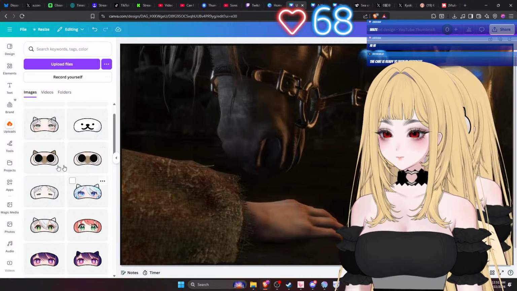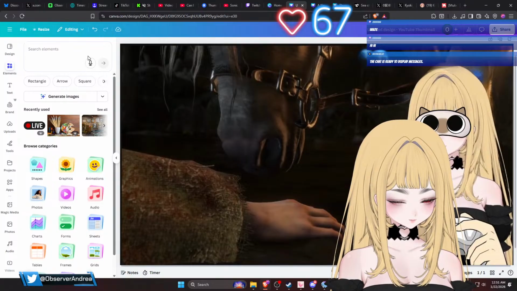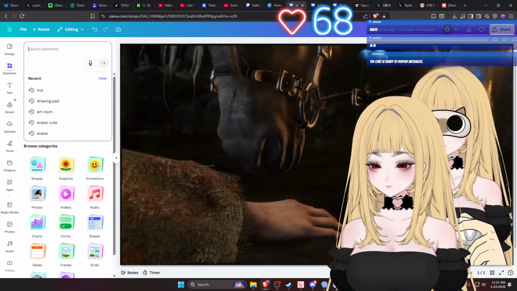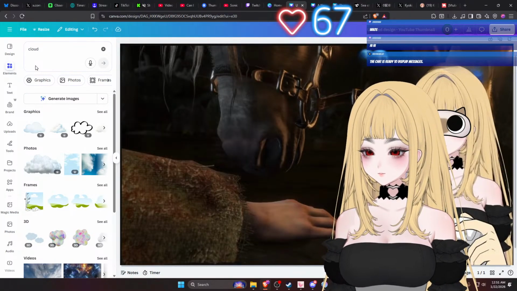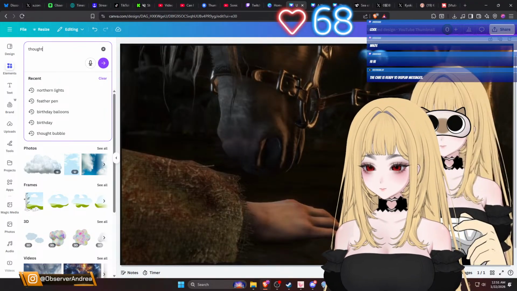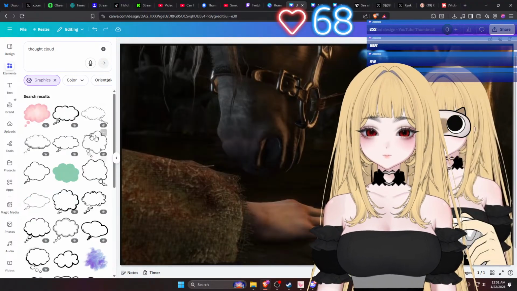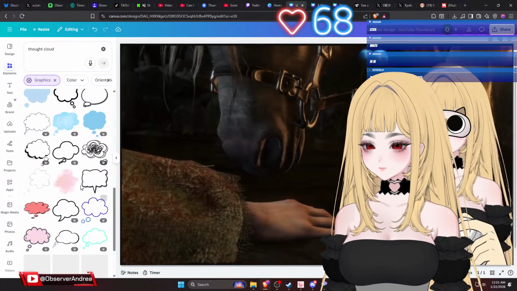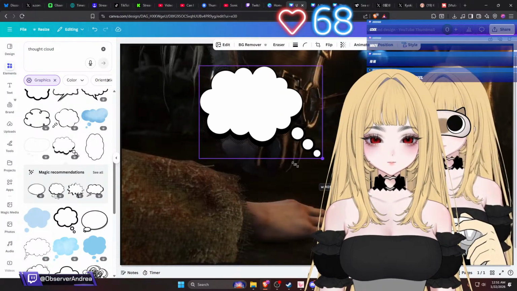All right, so what I'm thinking then is maybe get like a cloud bubble or something. Hey, Zaku, how's it going? All right, making some thumbnails. No, what I want is like a thought cloud. Yeah, this is for the Elden Ring one. At least one of them I'm gonna want to do. Maybe this one. Yeah, that wouldn't be too bad.